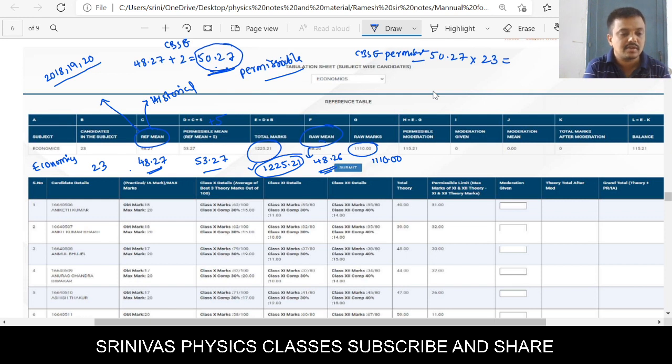Let us see how much we will get. 50.27 into 23, if you do it, I am getting 1156.21. This many marks you can keep by combining all the students. Your historical performance is 48.27. Now you can increase the subject average by 2 for each subject. Oral is also increased by 2.